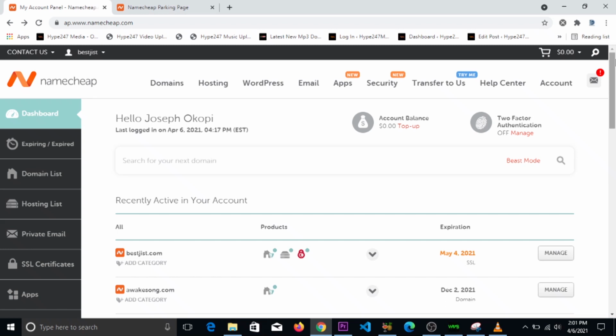So first step, in my domain registrar, it depends on where you get your hosting from. You can get your hosting from Bluehost, Contabo, Emotion Hosting, but mine is from Namecheap. So the first step, I'll log into my cPanel.